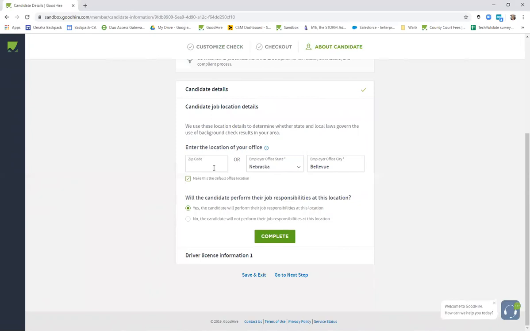We do this because we want to make sure that we're following all FCRA, legal, EEOC, all types of compliance rules and regulations. And we do this because things can be different at city level, county level, state level, and so we're trying to get that as exact as possible. It's not always possible to do that, but we're trying.